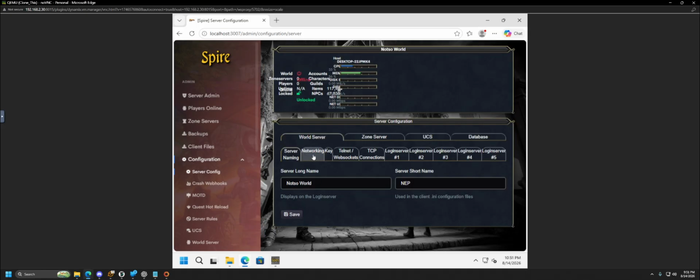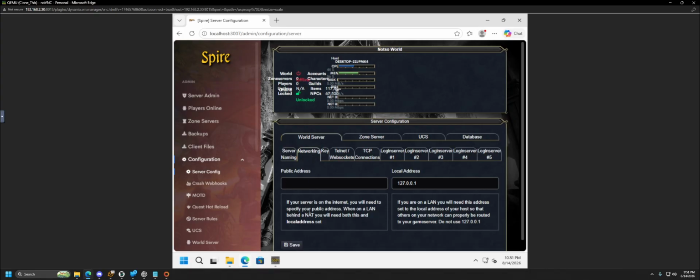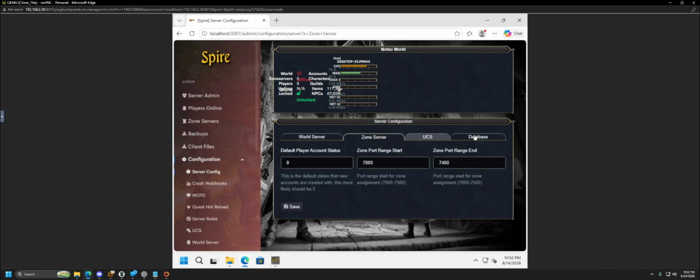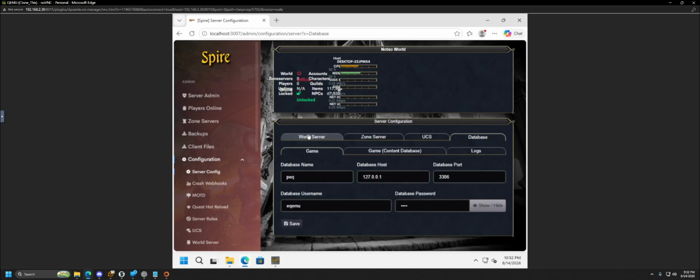So, okay, we got networking. If you're on a LAN, we have to change this to 192.168.2.84. It says do not use 127. That's going to be the same for my public address for now because it's going to be internal and I'm not playing on the same machine. This is a remote machine for me. Zone server: you shouldn't have to change anything else here. Everything else should be the same.